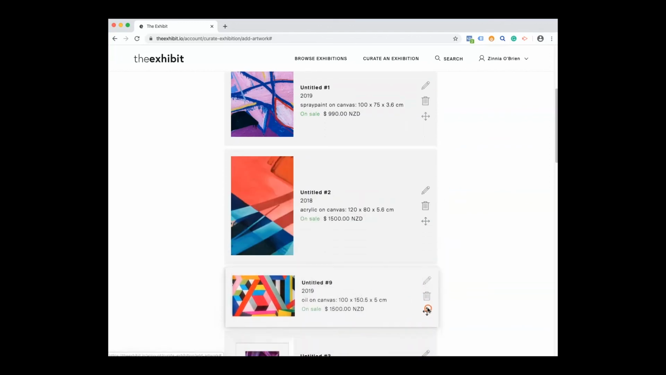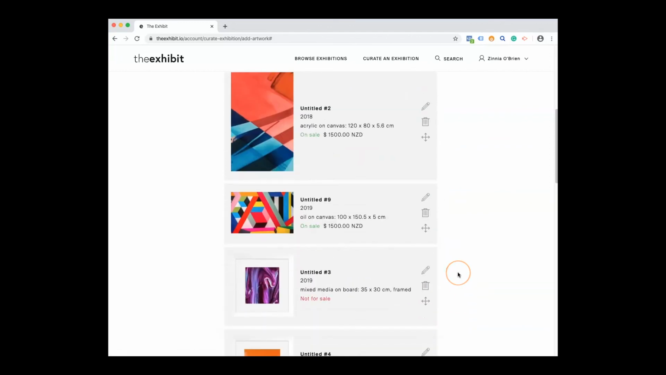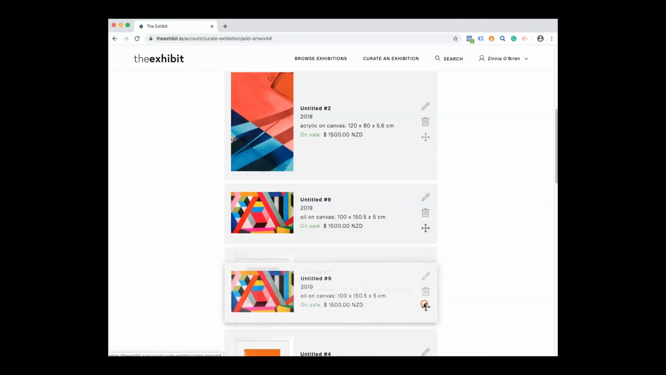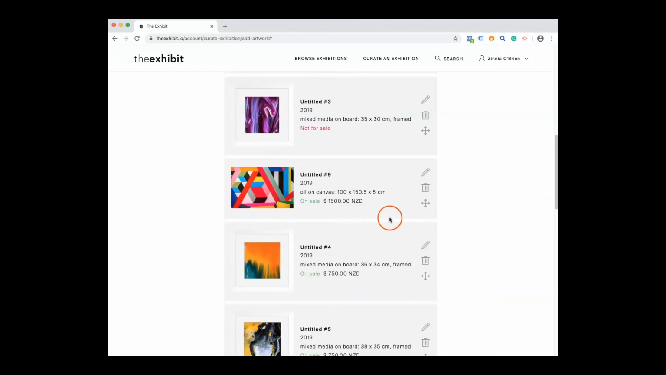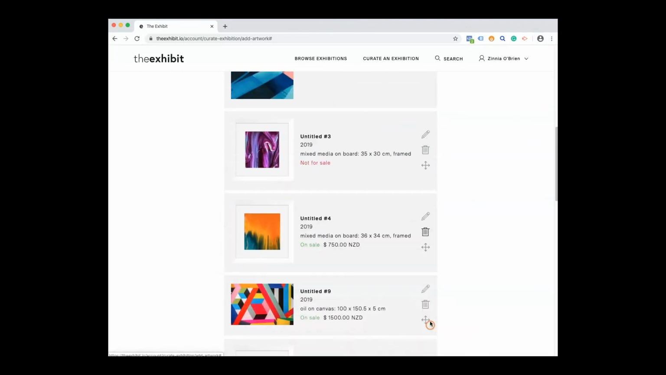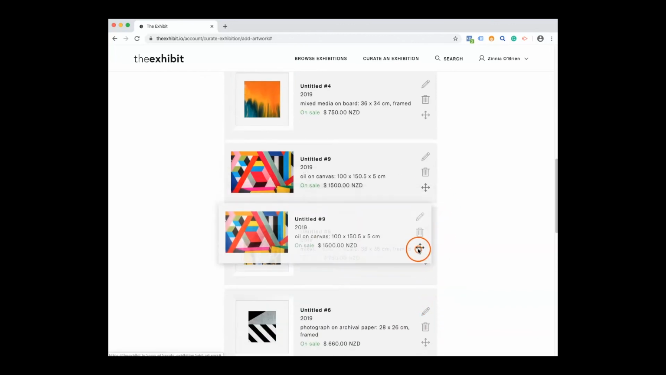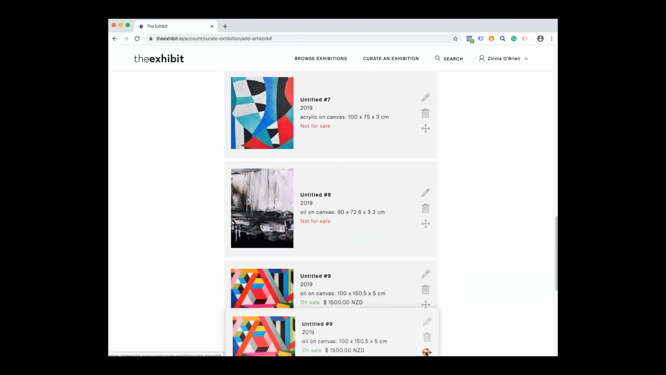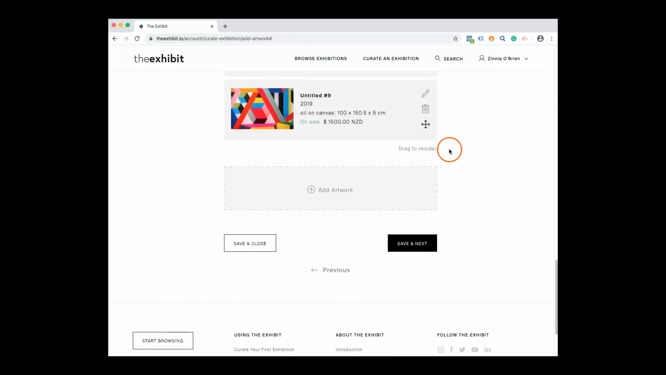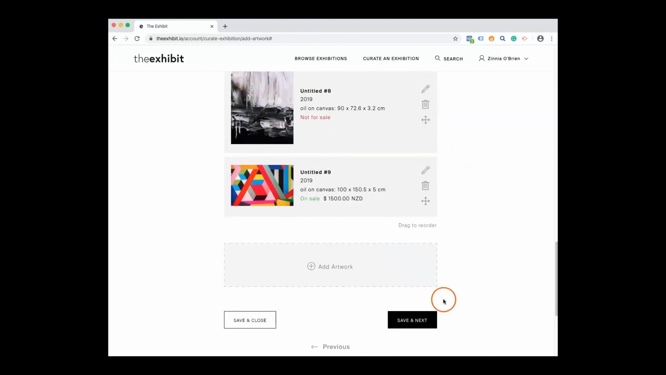So I'll move this one down a bit further in the exhibition. You can do this all in one go. Here we go. I'll position this down to the bottom. So now we have that one reordered there. And the next thing to do is hit save and next.